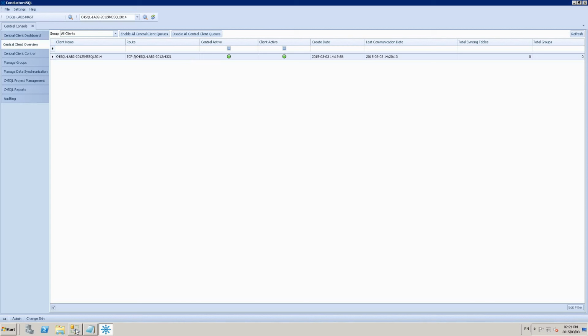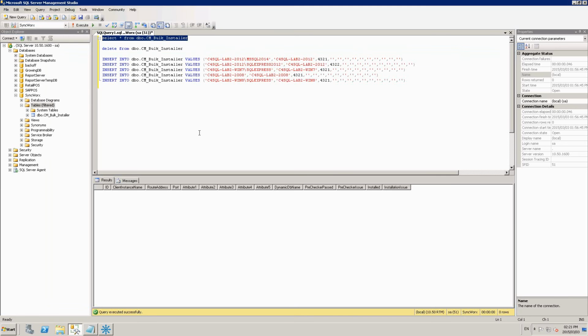Well, this is covered in our technical documentation, but all you need to do is go onto the central instance of SQL that you've set up Conductor for SQL on. There will be a database called SyncWorks, and inside that database is a table called cm_bulk_installer. If your organization has all the information around its SQL instances, the names of the servers, the names of the SQL instances, all you need to do is populate this table with all of that information. You can do this using SSIS or any sort of data import feature in SQL. There are many ways to populate this table, whatever makes most sense to you.